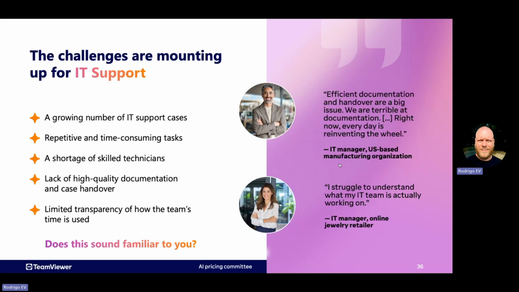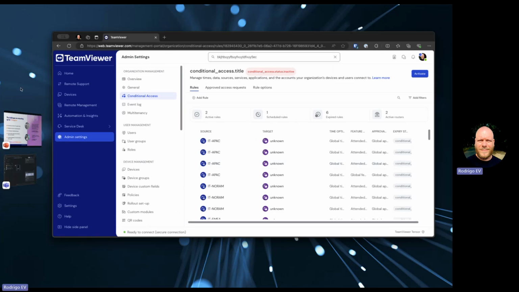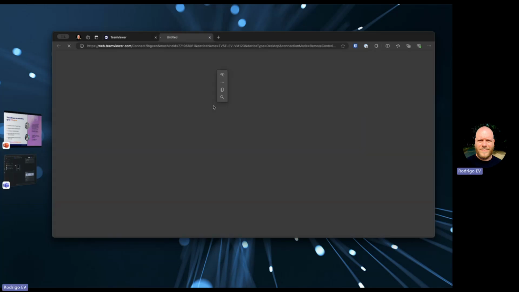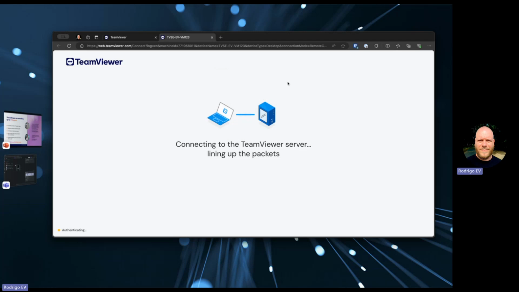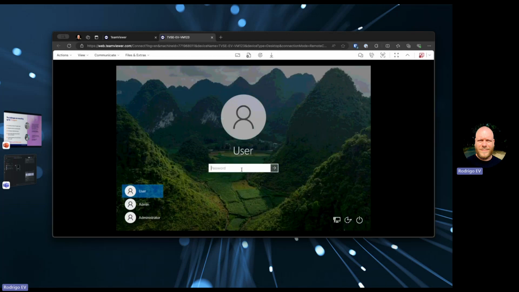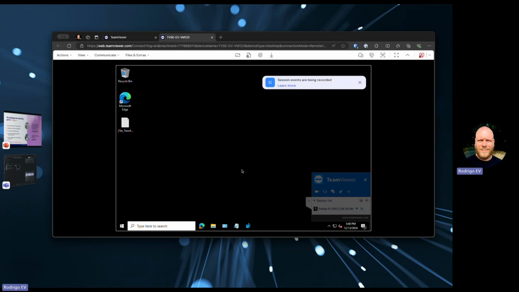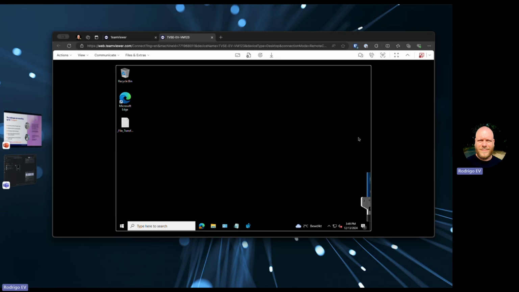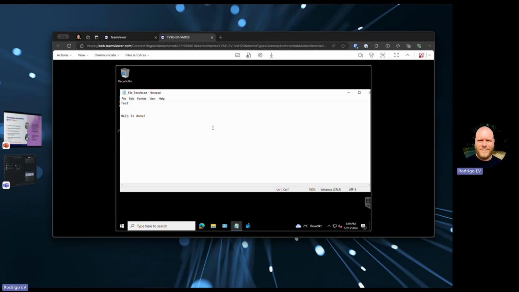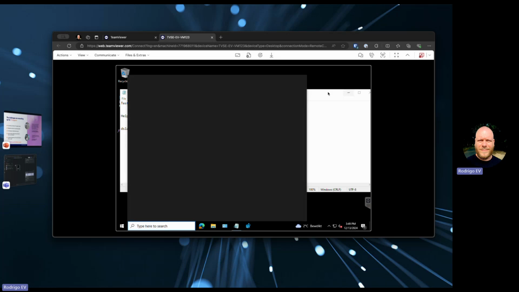So let me connect again to the endpoint. Connecting here to this endpoint. And once I'm performing this connection and I'm authenticated here, inside the session we also see this notification on the top that session events are being recorded. We can enable or disable this. This is a feature that we can control, whether it will be used or not. In this case, it's enabled. So imagine that I'm troubleshooting this with an end user. I'm editing a file, performing some tasks with an end user. I'm closing this.